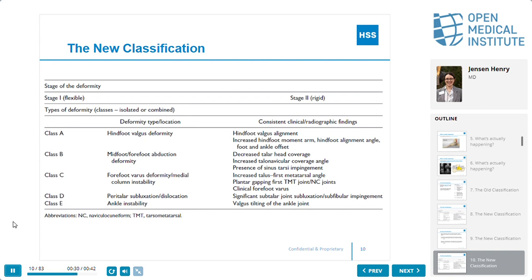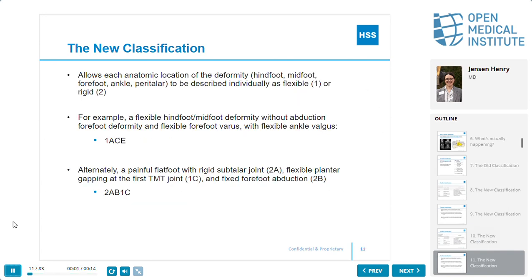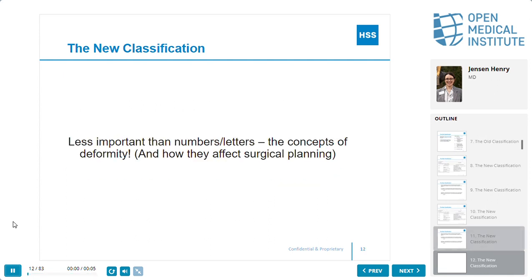The final thing about this is that you can see for each of these classes, you can pick flexible or rigid. And so it gives you that flexibility to describe it in more detail. So again, I'm not going to go through a lot of this, but you can see that if you combine something that's flexible, okay, great, it's all one. Things like that. But again, that's less important for us today, and that will not show up on your exam at all. Okay, yep, exactly. This is what I said. It's more about the concepts of the deformity.